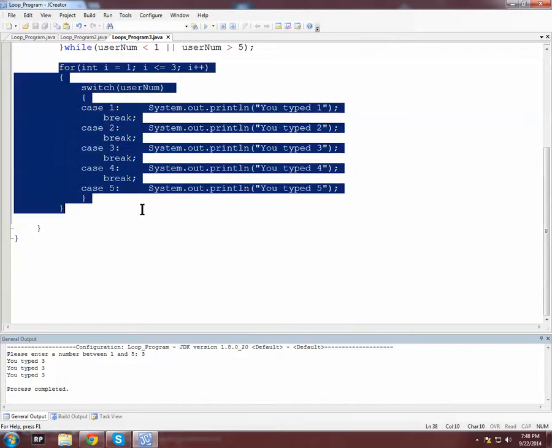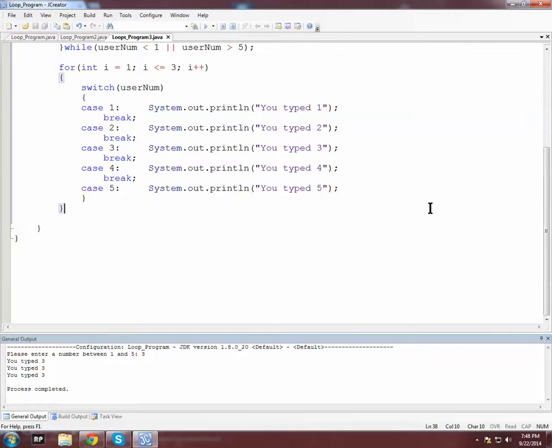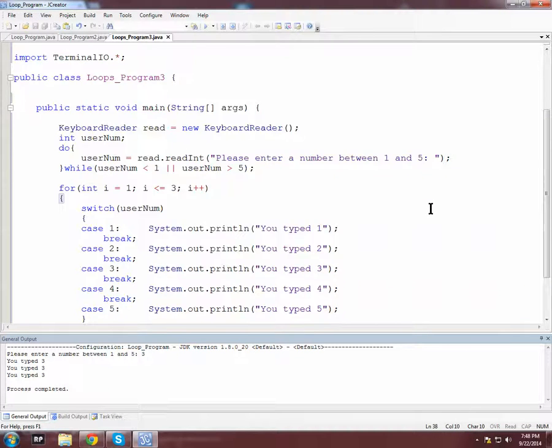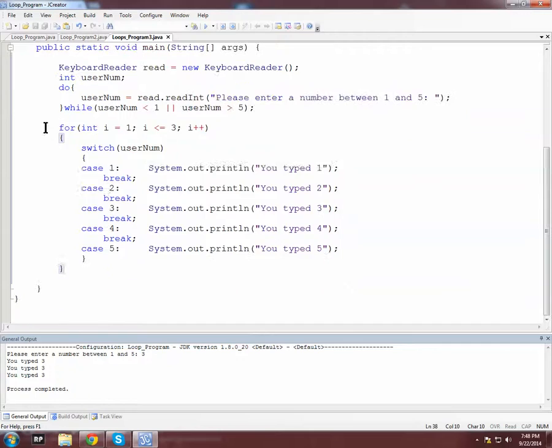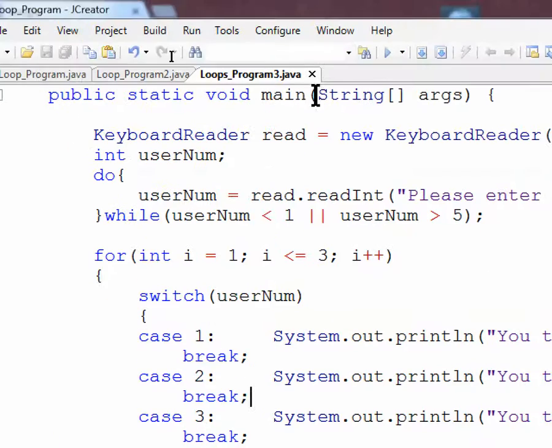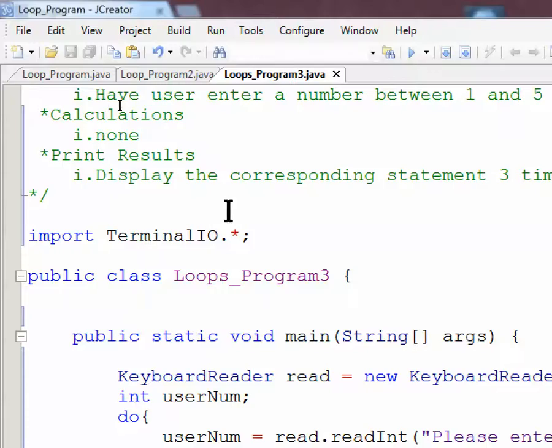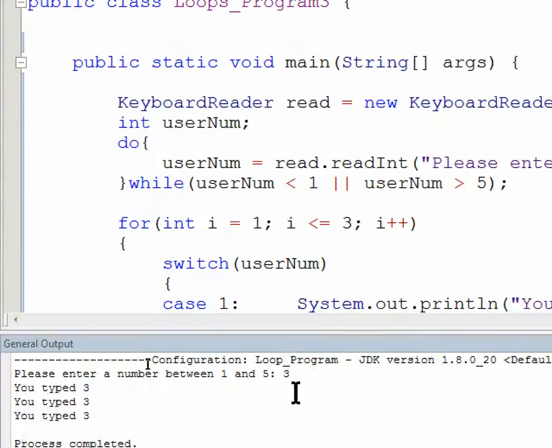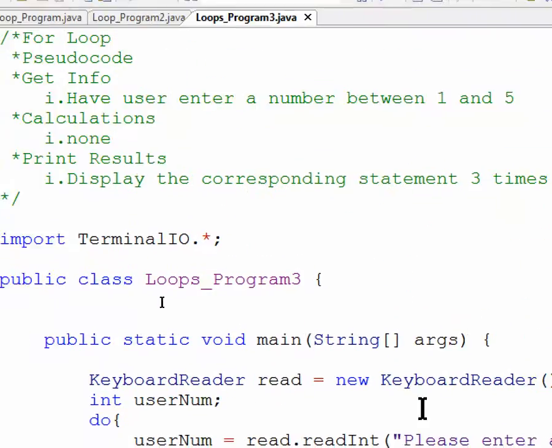For me, this is the most useful loop, I guess. I tend to use the for loop much more often, and it really comes in handy when you want to print out arrays, and I'll teach you what arrays are in the next video.